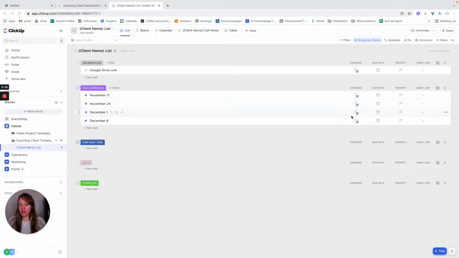Each of our clients gets a folder, whether they're going to be doing a one-off project, coaching, consulting, anything like that. They each get a folder. So here I've shown that. And then depending on how many projects they have with us, they get a list per project.